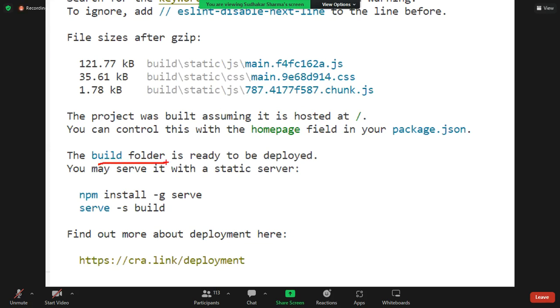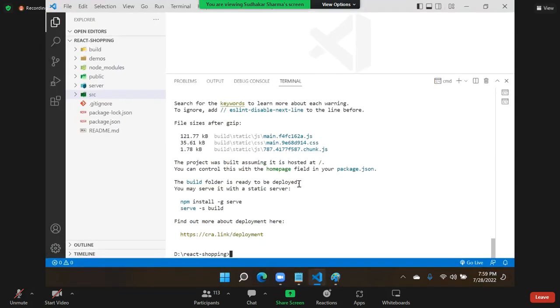ready to be deployed. That means from React 16 plus versions, they made this ready for production. In older versions, it was ready for building and development, not for production. But now it is ready for production.